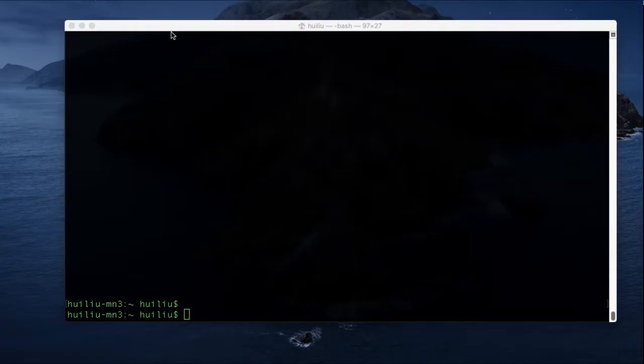Okay, let me open a terminal, and this is the terminal I'm going to demo. The first step is to understand what Python versions I have on my Mac. On a Mac, there's a default Python, which is Python 2.7. But if you have installed other Python versions, they may not become the default Python.